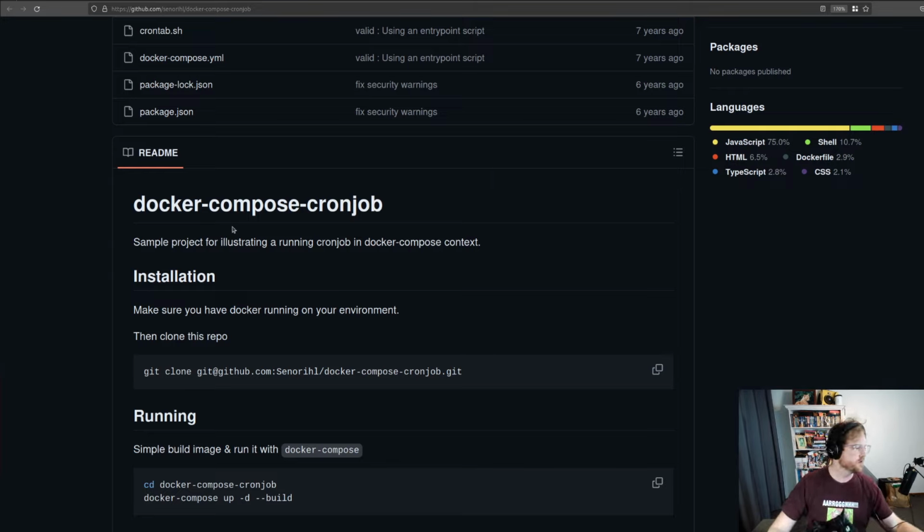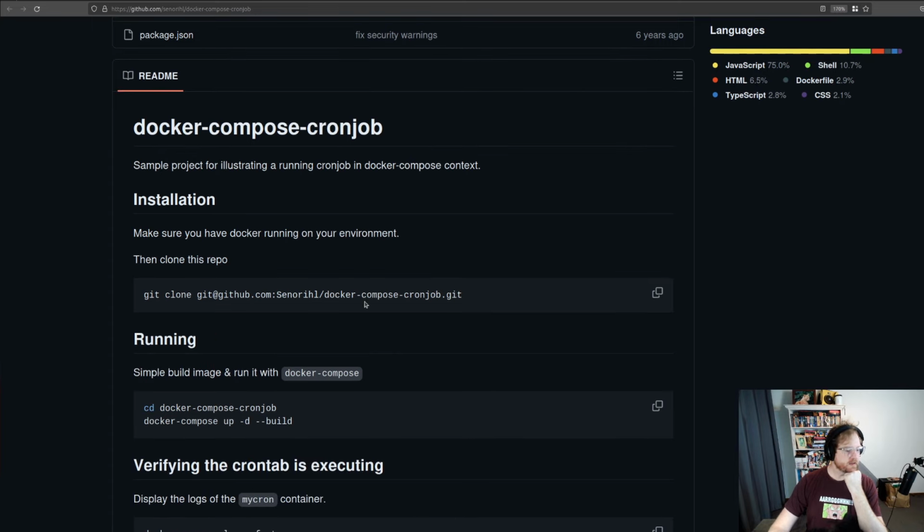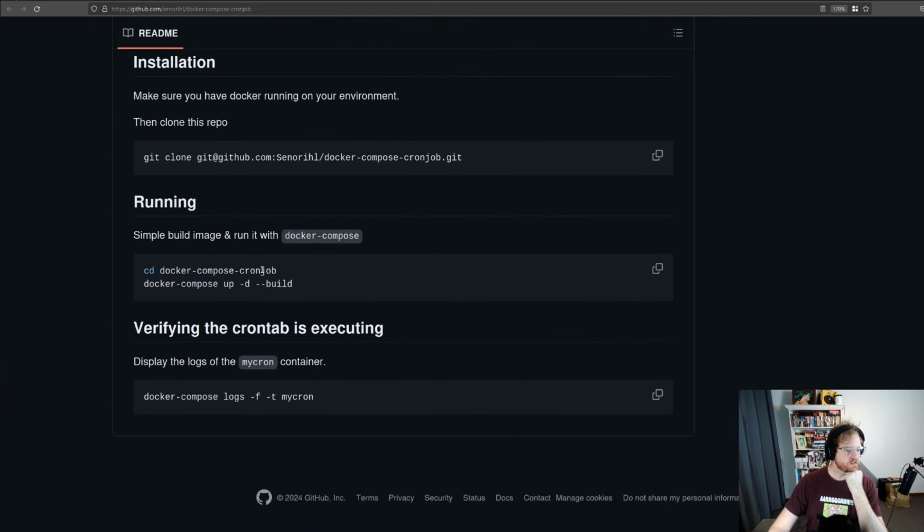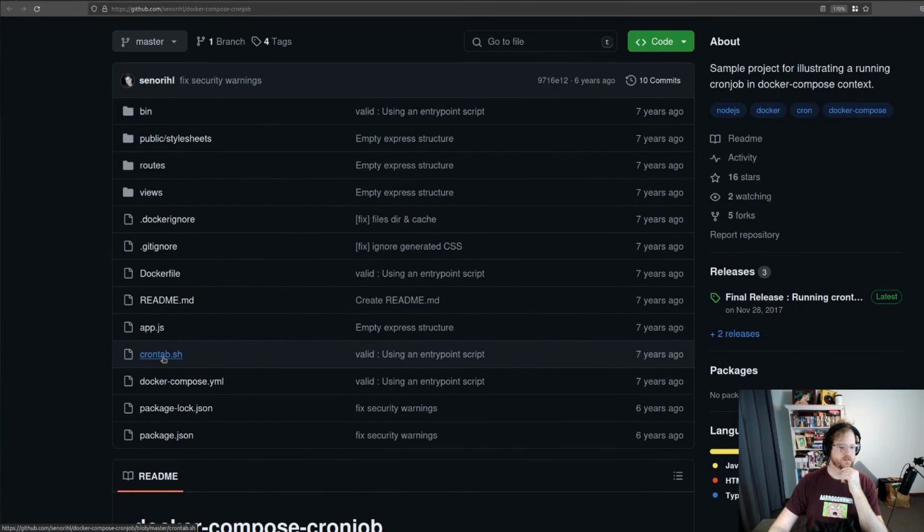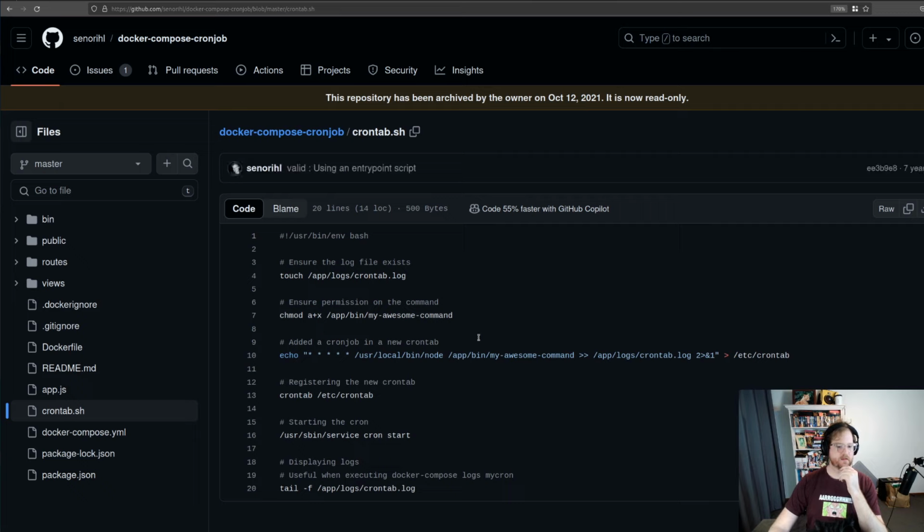Ooh, I've got to hit refresh on that page. All right, cool. Docker Compose cron job, sample project, and illustrate overrunning cron job. Okay. Cd Docker Compose cron job, Docker Compose up. Yep. All right, cool. Logs f my cron job. So how is it doing? Crontab .sh touch. And we're inside ads now.